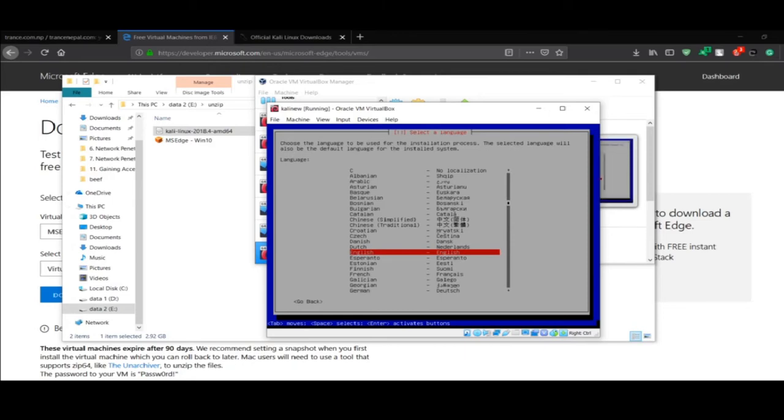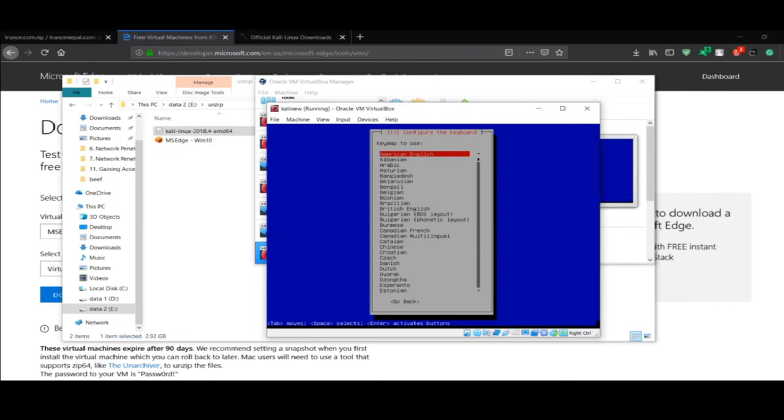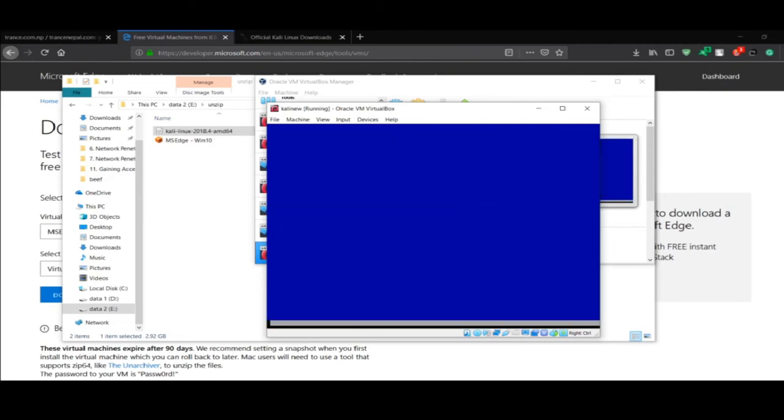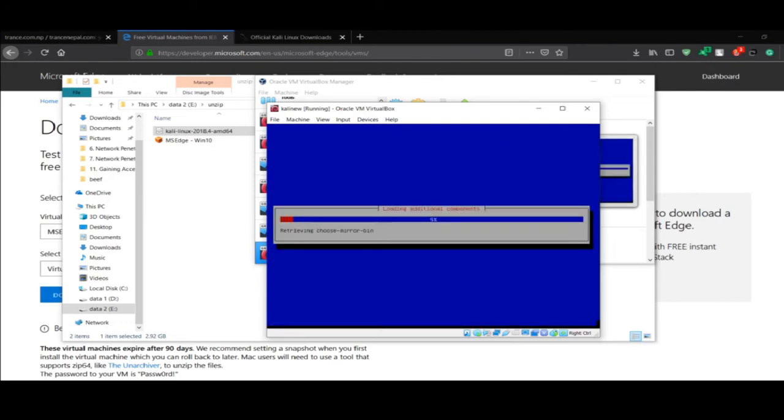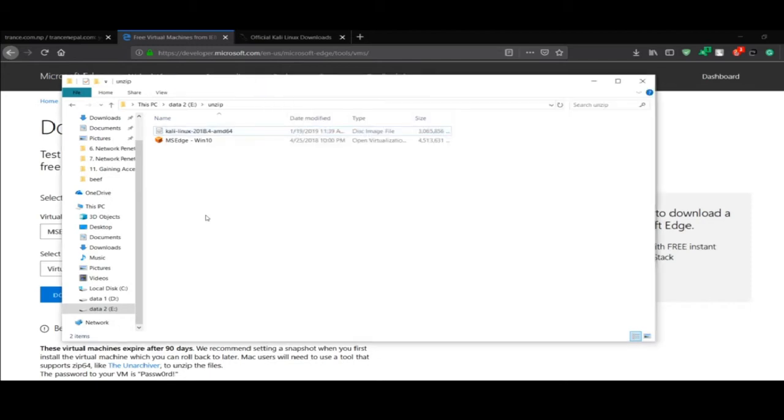So let me press English and United States, American English, and this will just load some of the additional components. Let's wait for some time. In the meantime, you can also install this MS Edge.